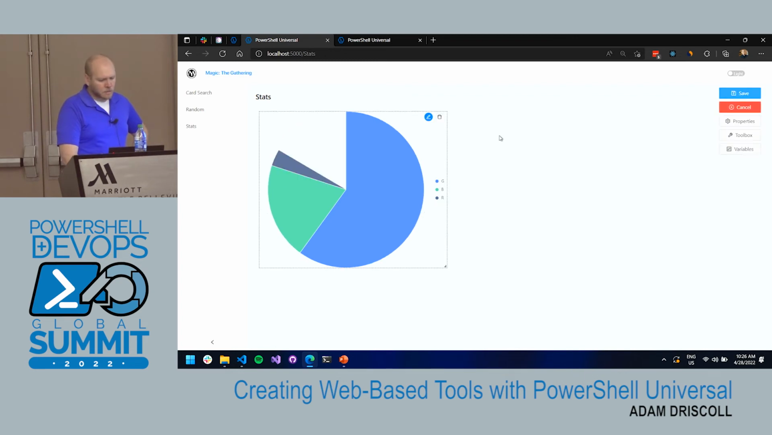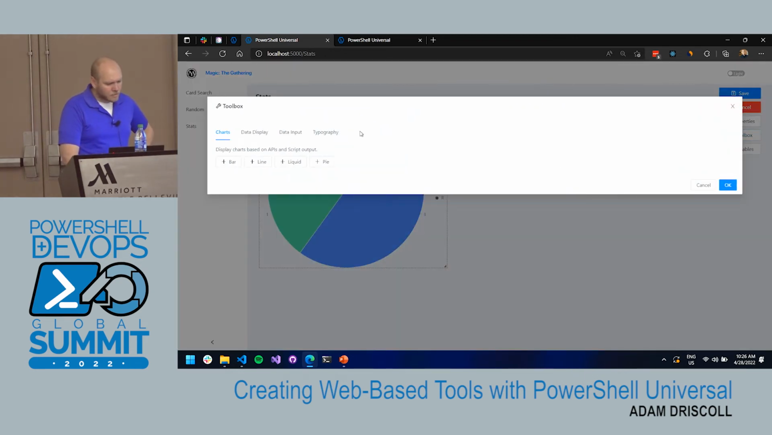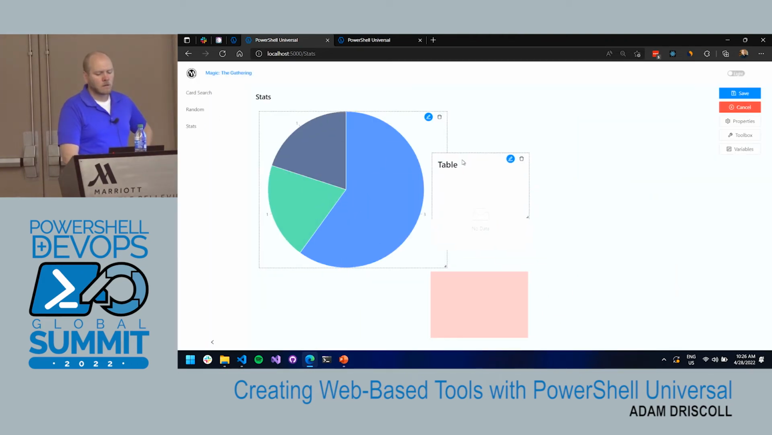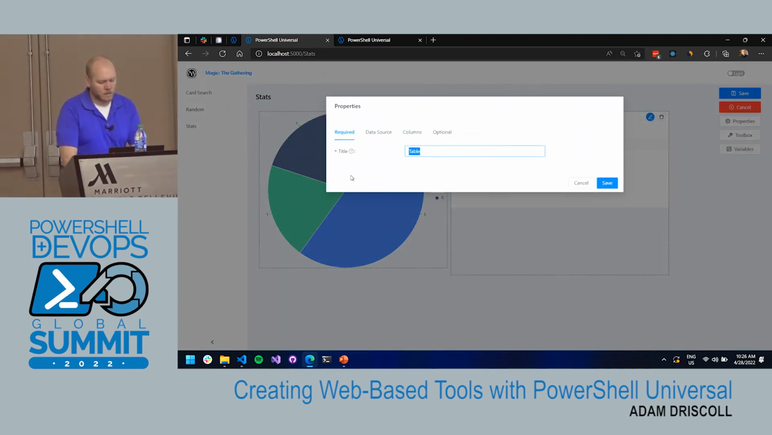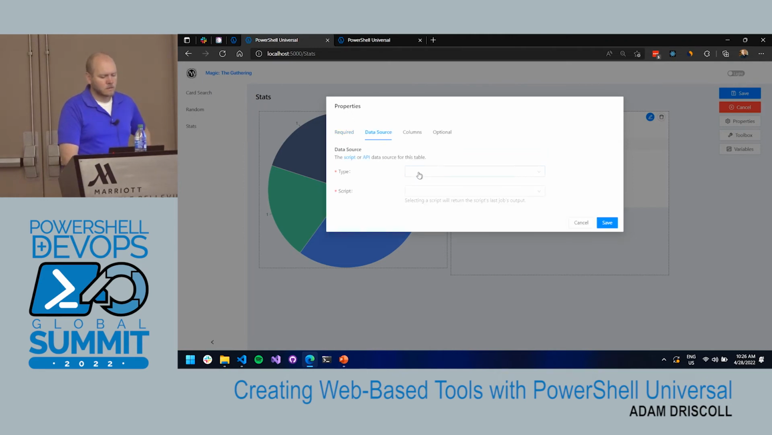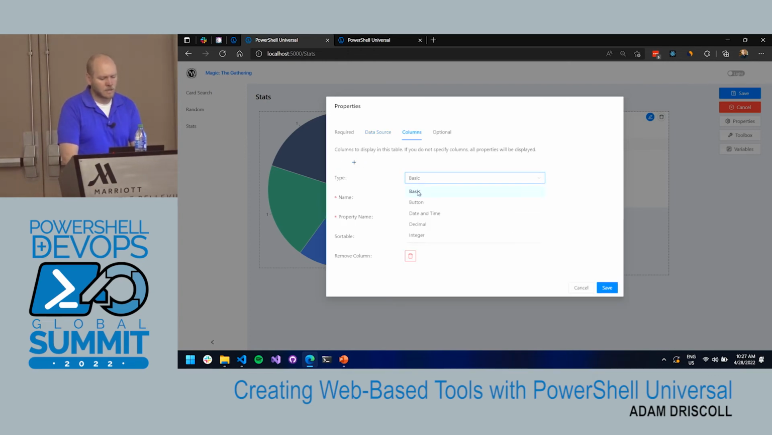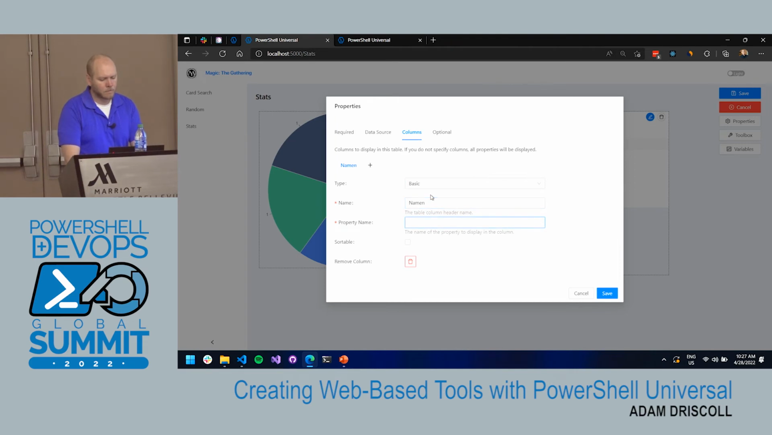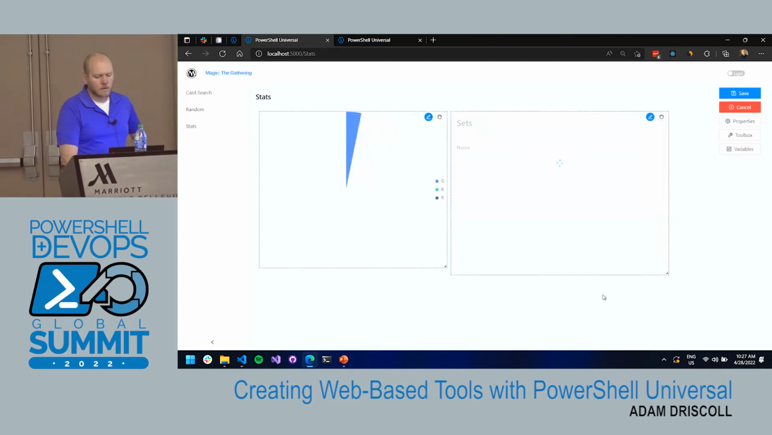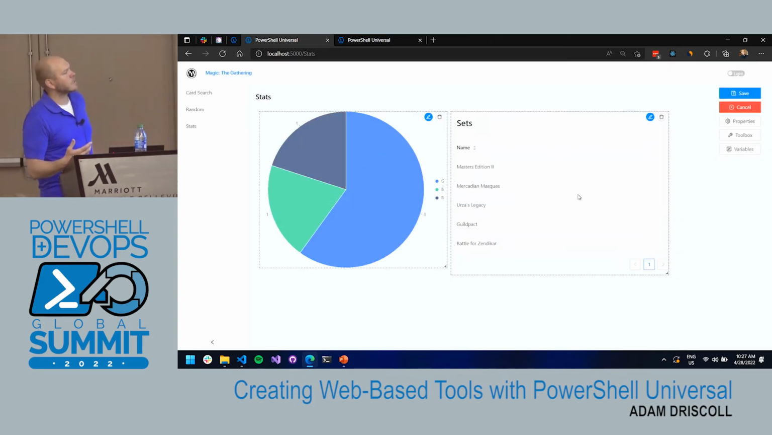The other thing we can do is display our sets. We have that other stats endpoint to display sets. So I'm going to put this table in here, and I'll make that a little bigger. And I am going to say this is sets. Data source, we're going to set as the API, and we're going to load it from sets. And we have one single column in there, which is a basic column, and it's name. And we can make it sortable, sure. And if you save that, you can see those are all the sets that those cards came from.